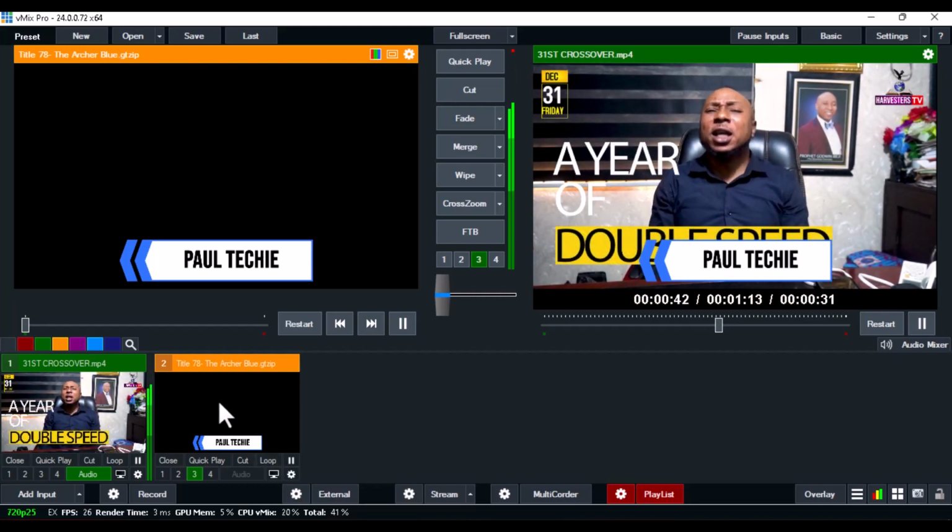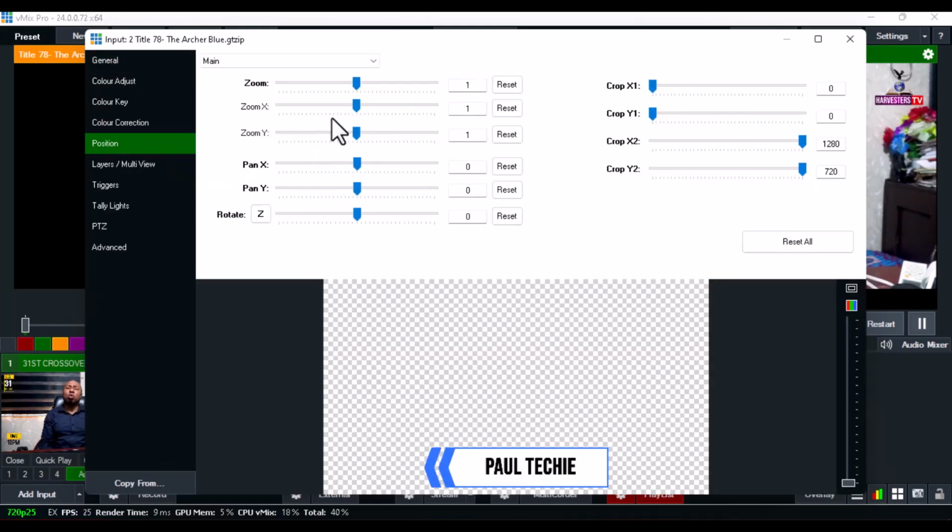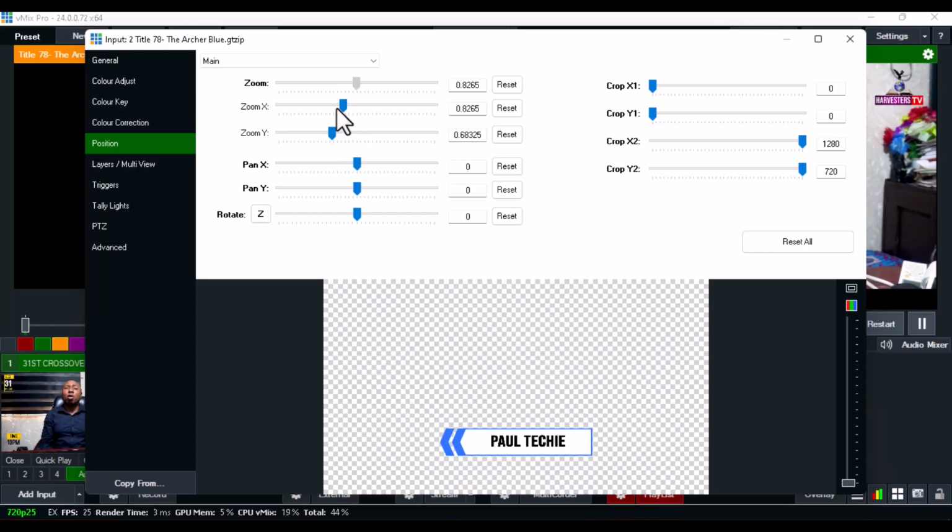Now see where my mouse is, just double click on it, and once you double click on it, go over and click on position. This is the position right here, and click on position and use the zoom X. See the zoom X here, this is the zoom X. You can use it to shrink it, and use this one to reduce the size, zoom X and zoom Y. See the way it's reducing.